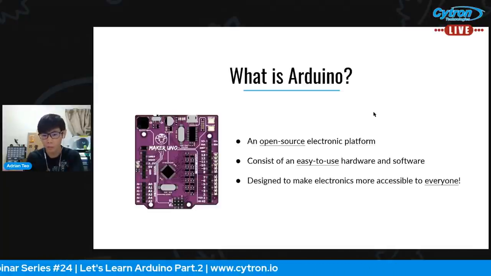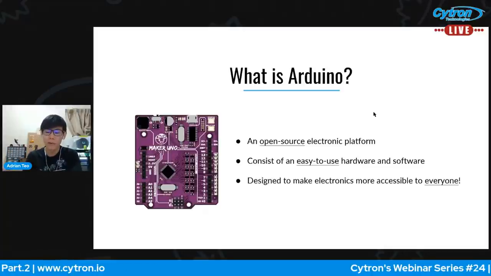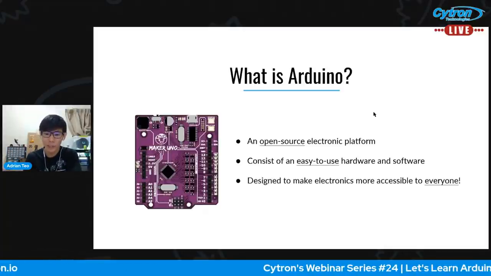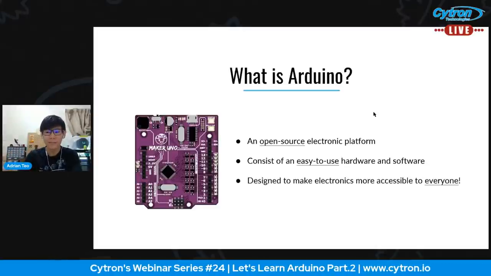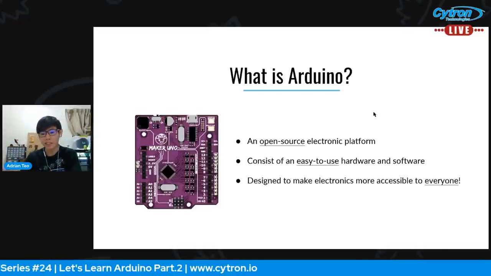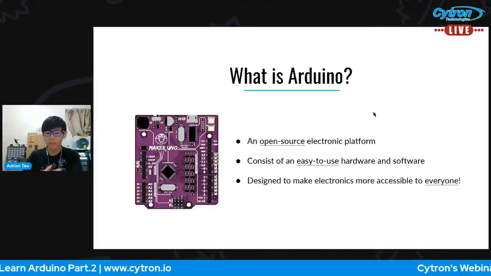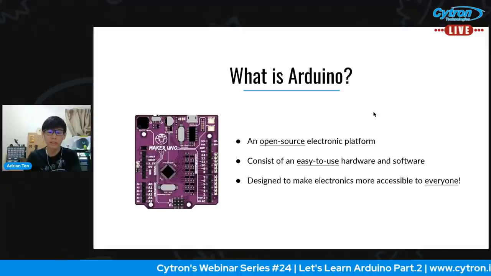Number two, it consists of easy to use hardware and software. So Arduino is built with students in mind. It's actually built by an Italian school teacher, who had a vision to teach students electronics. So he started off with this Arduino. And then later on, it gained a lot of traction. A lot of people love it. A lot of students love it.